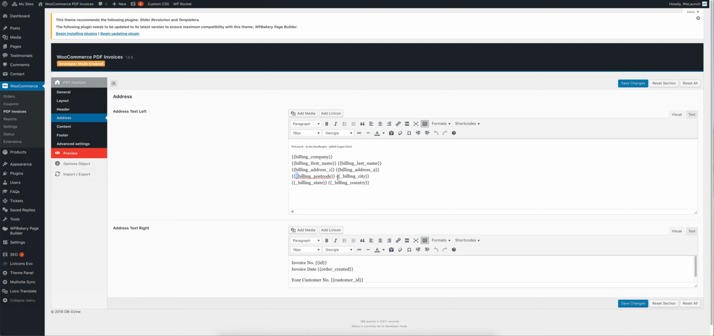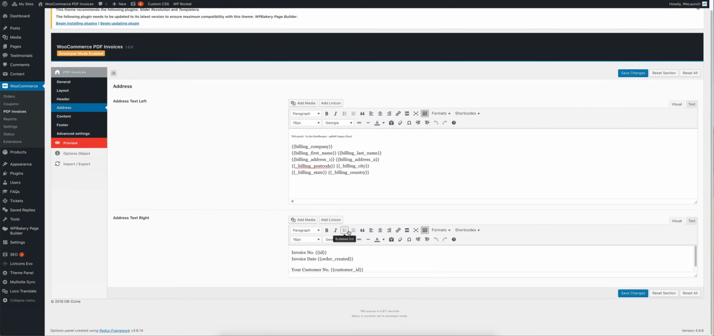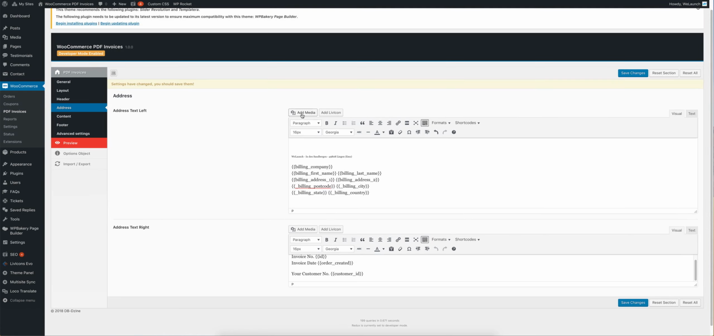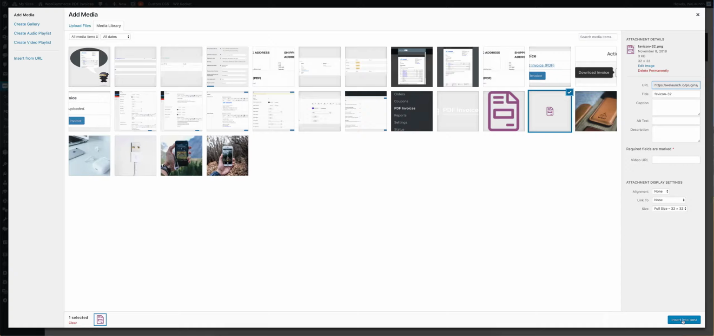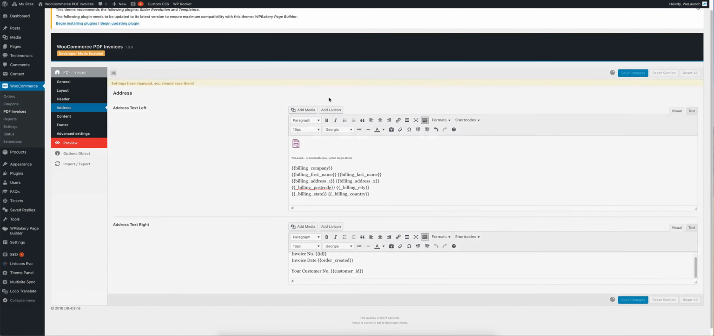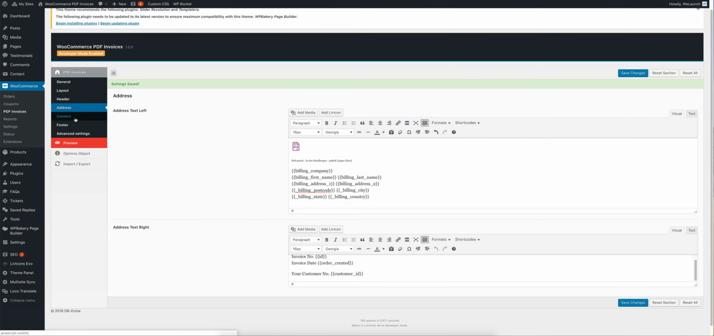But that ones here are the default ones. So the billing company, first name, last name, address, city, and so on. And the address text on the right here, for example, is invoice number, invoice date, customer number. Let's say we want to show an image before our invoice. Do I have a good image here? Let me use this one just as an example. Then I would save the changes.